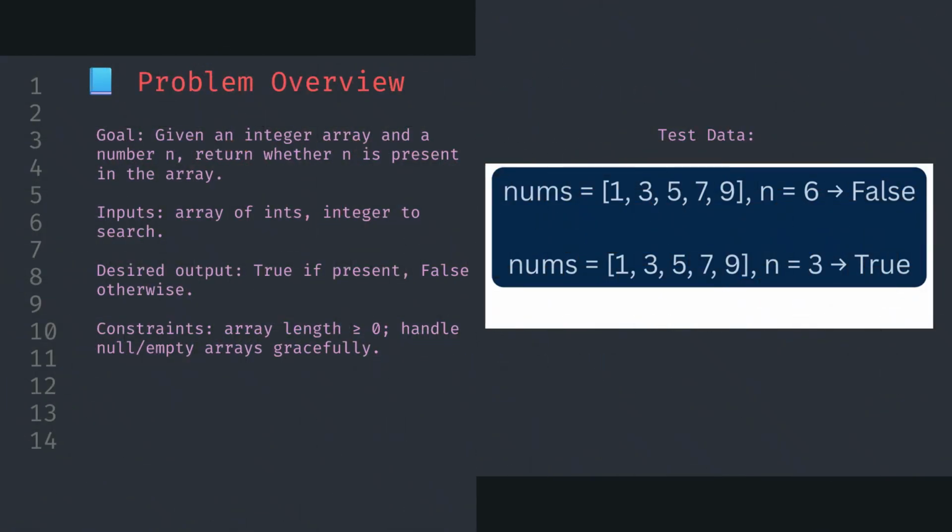We're solving a tiny search problem. Check membership. Now keep in mind edge cases. An empty array should return false, and if someone accidentally passes a null reference, we'll handle that explicitly so the program fails cleanly with a meaningful message. We'll show both a concise LINQ-based solution and a manual loop version so you can pick the best approach for your context.